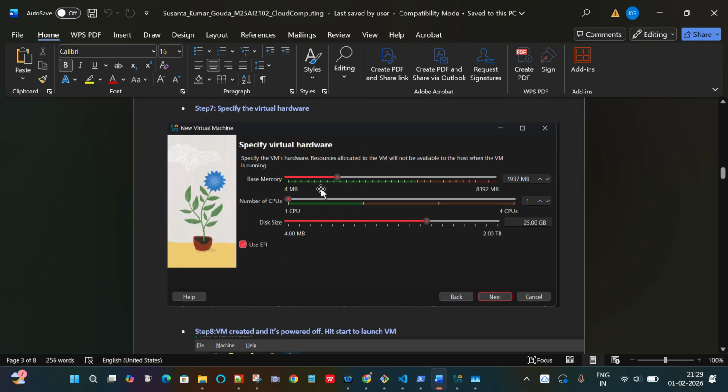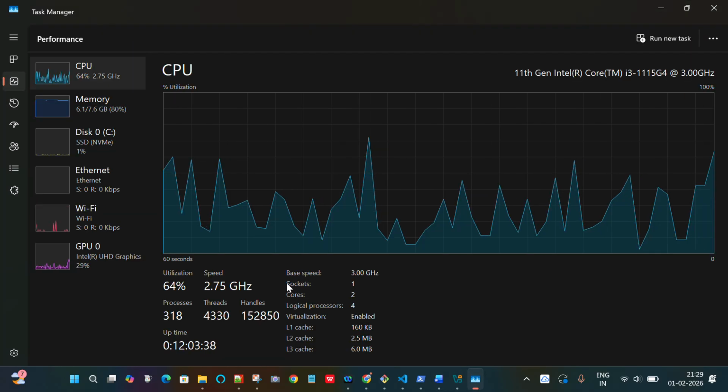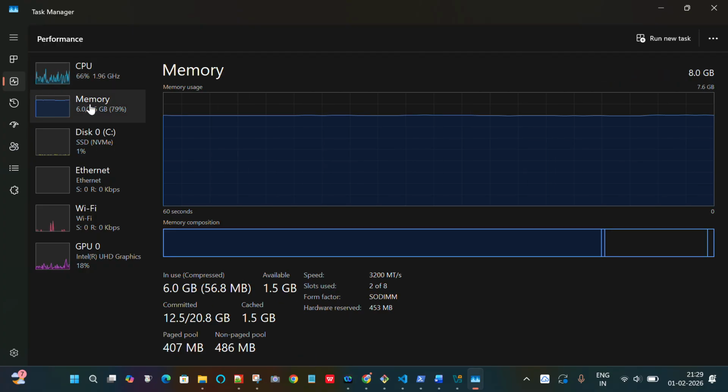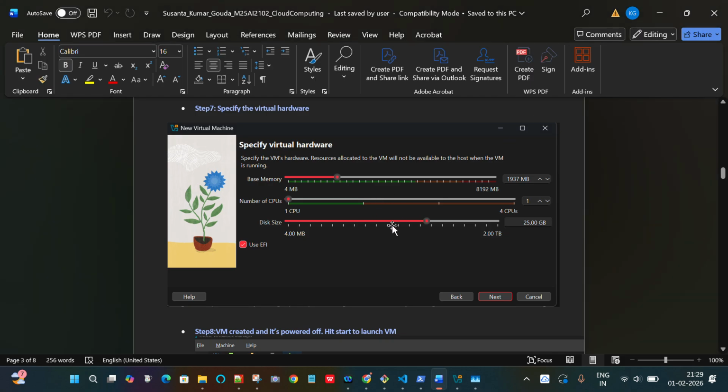Then the next step is to set up the configuration for the VM. I have divided the number of CPUs: 1 CPU for VM1 and another CPU for VM2. For system memory, I didn't remember exactly, but we can check it from here. This is the total L1, L2, L3 cache, and here you can see the memory. I have a total of around 8 GB, so I have divided it among the 2 VMs.